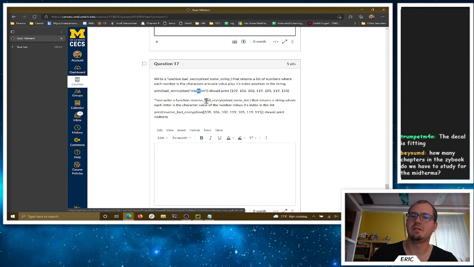Value for T plus 3. Value for E plus 4. Value for R plus 5. Value for M plus 6. Right, so M was originally 109. But now the next time you see it, because it's at index 6, it is 109 plus 6. So we get 115.